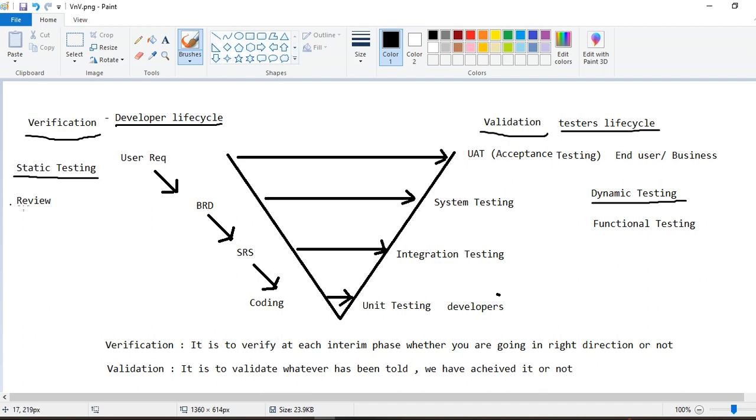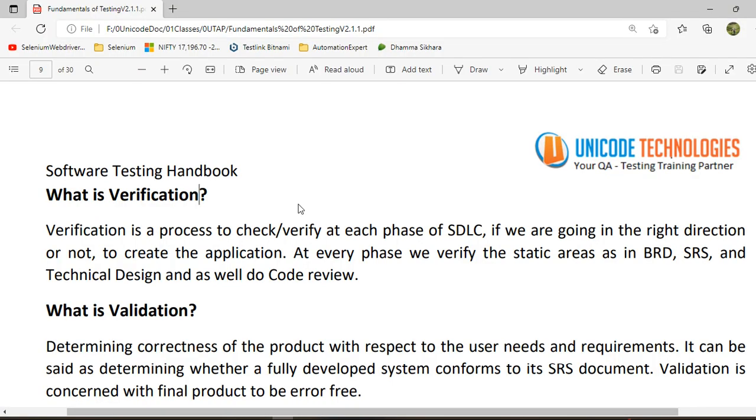Now, how to perform static testing? If I say you have to check this documentation, you have to verify this documentation, how would you do that? If I ask you to check this document and come up with the defects or observations, we will read. So you just have to read it.